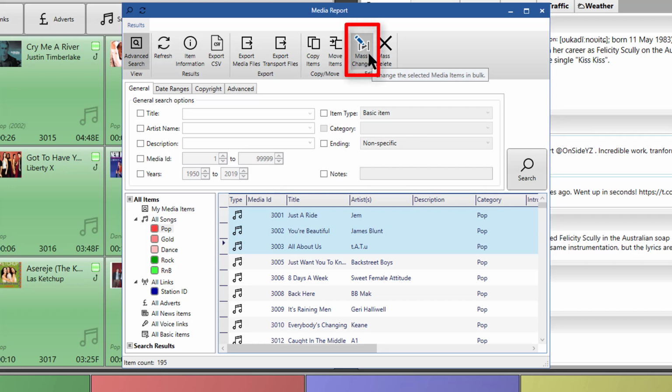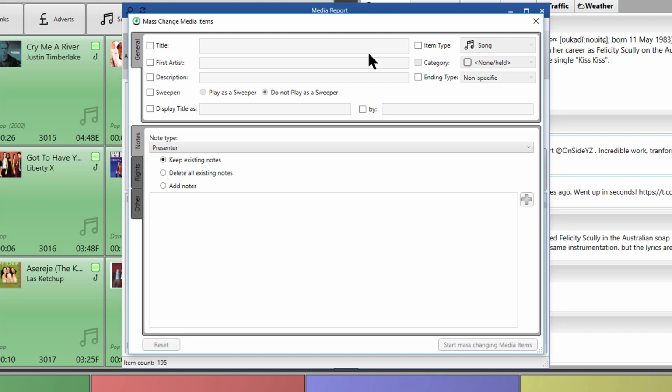So I'm going to click on the mass change button. Inside the mass change media item window, we have a number of criteria we can change all in one go. And you just simply select the thing you want to change by clicking an option next to it. So let's say, for example, I wanted to change all of the items I'd selected to have a different ending type. I could click on the ending type option and then select the ending type I wish to have. So let's say I want them all to have a fade ending.